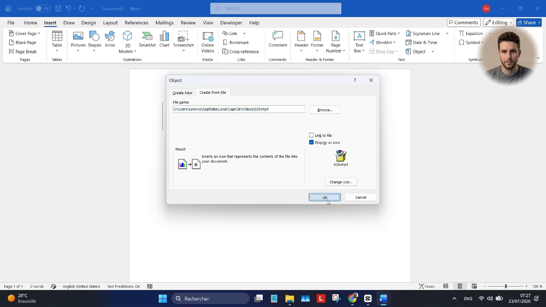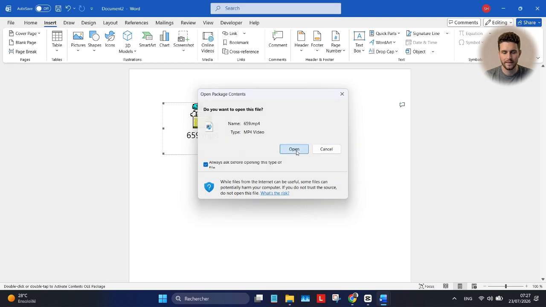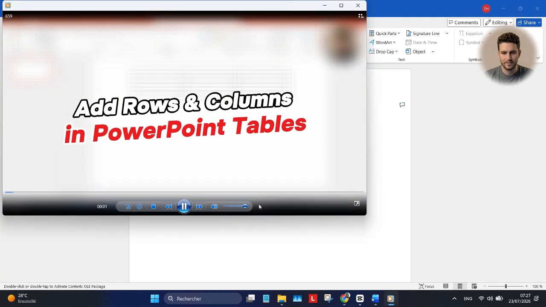The video is now embedded in your document as an icon. You can drag the corners to resize it just like a regular image. To play the video, simply double-click the icon and select Open. The video will launch locally right from your document.